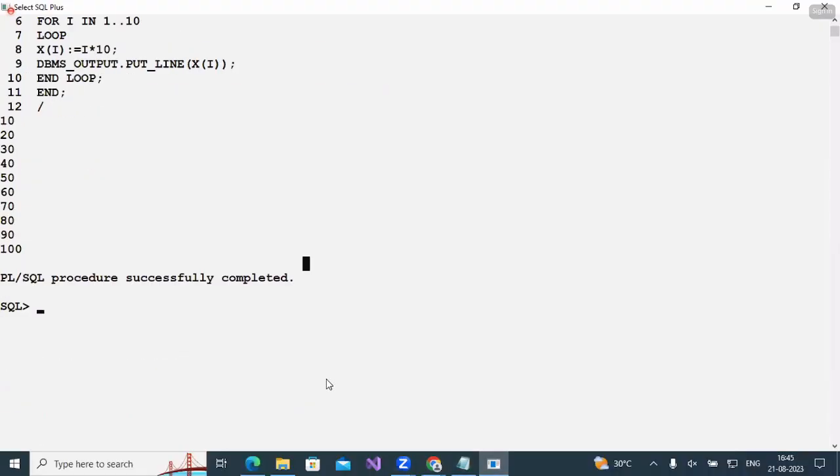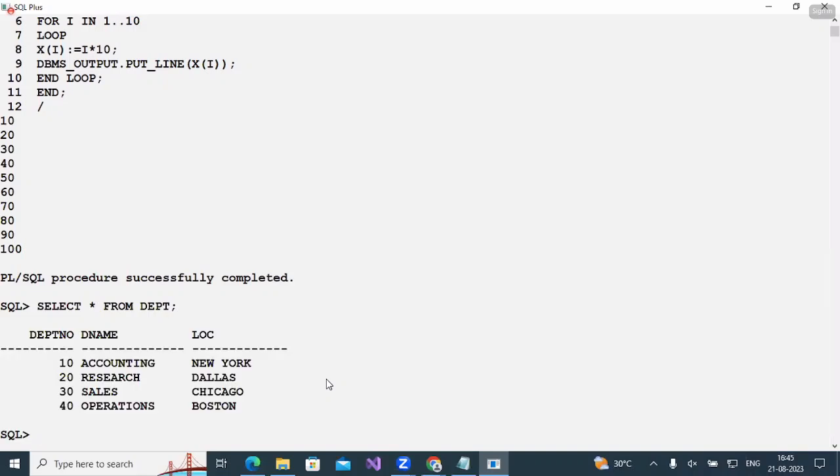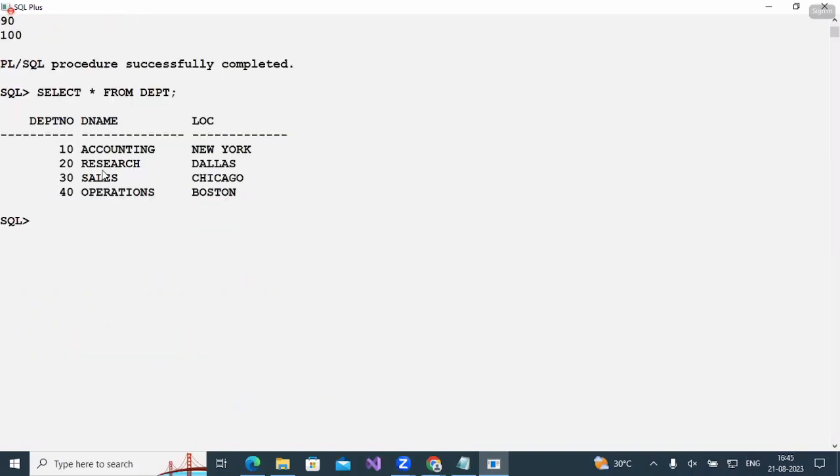One of my tables is Departments. Select star from DEPT. In this DEPT table, how many department names do we have here? 4. And what data type are these? Varchar2. That's called string format.